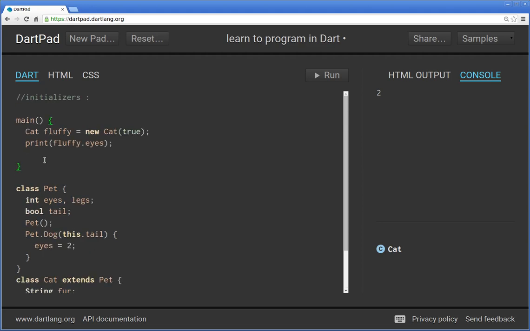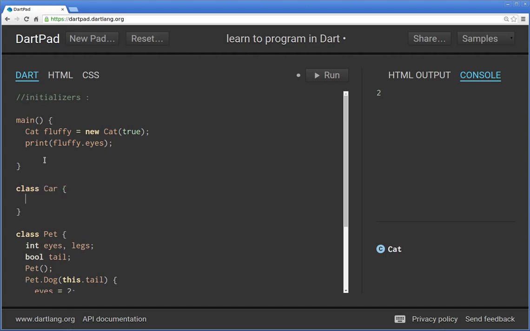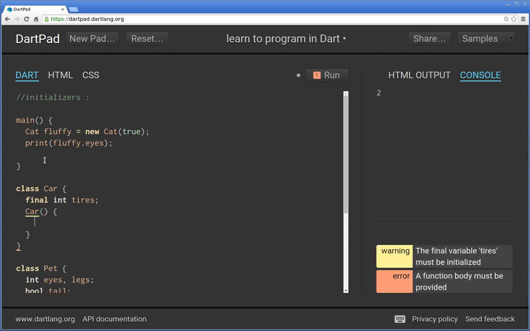There is another instance that I can think of where you can have something similar. Let's just say class car, okay? And I'm going to say final int tires, okay? And now I'm going to say car and tires equals 3. It's going to give you an error right here. Final variable tires must be initialized, okay, because there's no value. Tires cannot be used as a setter.